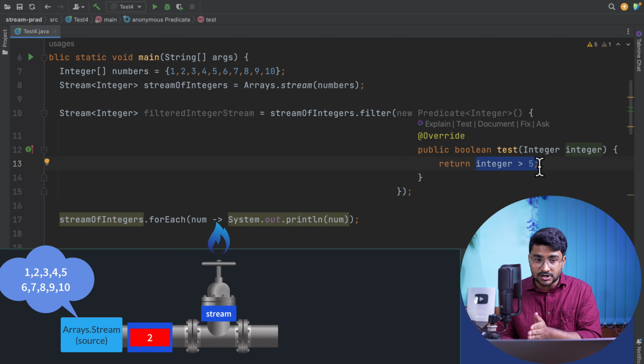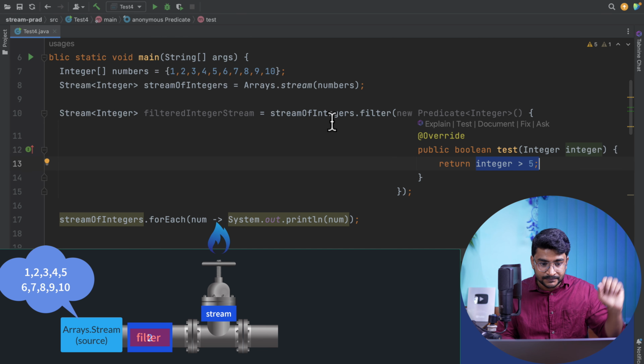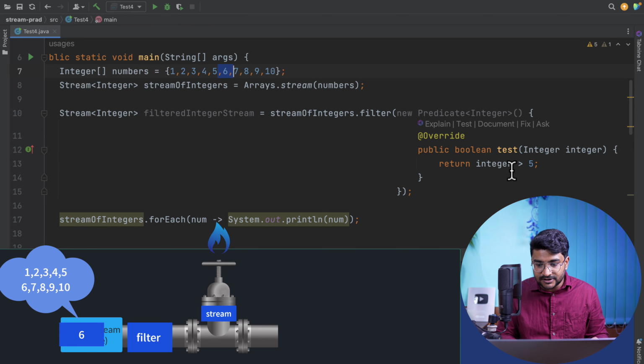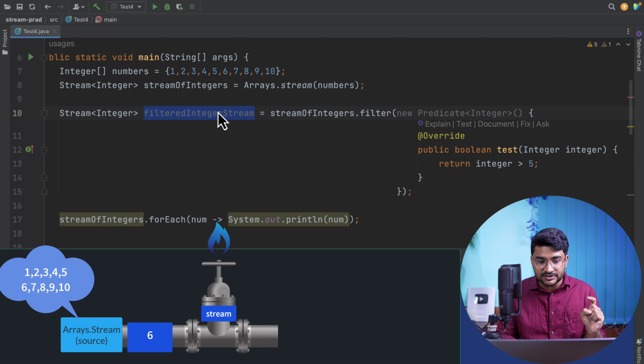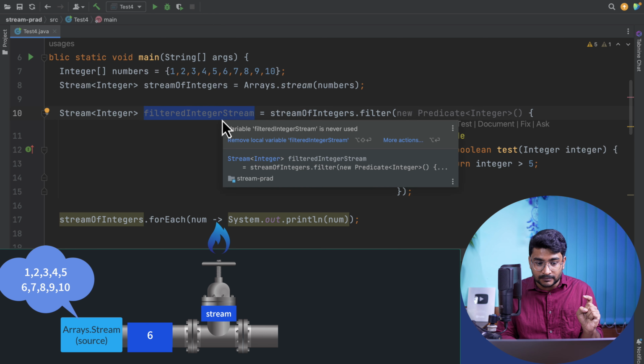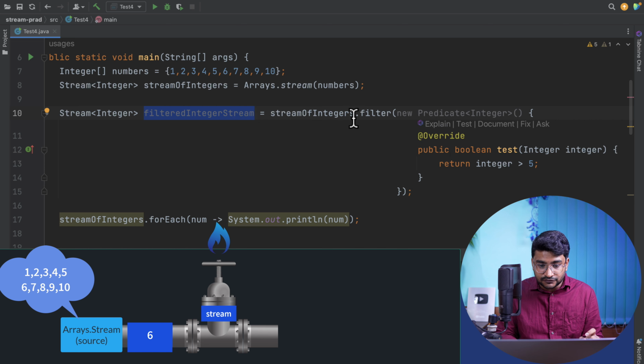Now 2 is also not greater than 5, so it will be thrown out of the stream. Like that, when it checks 6, it is greater than 5, right? So this is satisfying the condition, so it is going to store it within the new stream that it is returning. Now the filter method is creating a new stream of integers where it keeps all those elements which satisfy this condition.